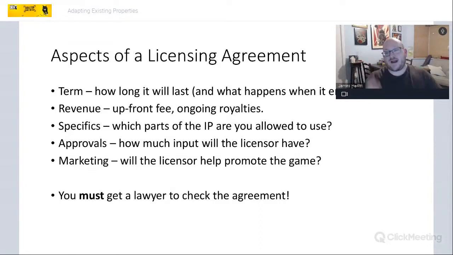Approvals. This is massive. I'm going to talk about approvals a little bit more in a little bit, but the licensor will want to have some say in the game. How much say they want to have will vary, but at a bare minimum, they're going to need to approve of the final thing. So you need to make sure your agreement covers the points at which they can have input, when they can give feedback, how approvals will work.